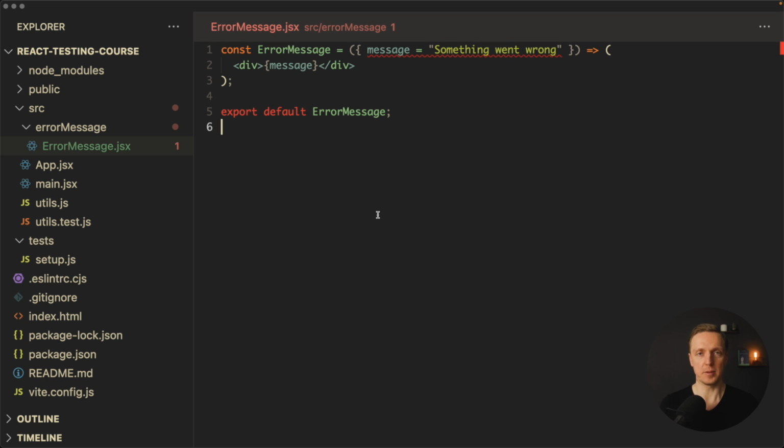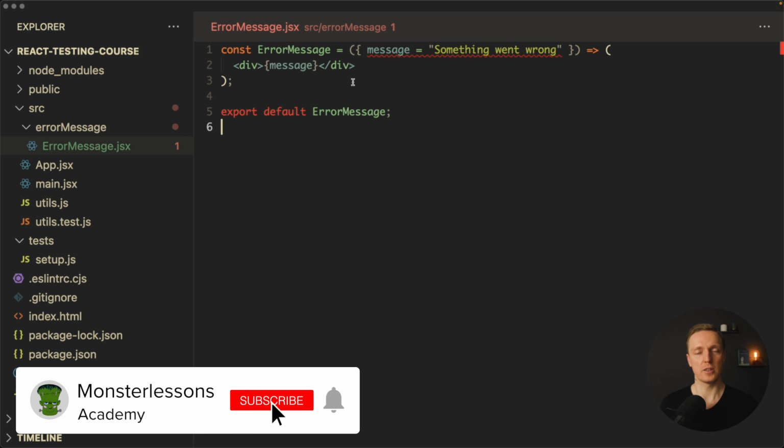In this video, we start testing real React components and we want to start with something simple, and this is why I prepared for us an error message. As you can see here inside source error message folder, we have an error message component, and this is how it looks like. So it is just a React component where we're getting a prop message inside and we're rendering it on the screen, which essentially means if we don't pass a message, then we're rendering something went wrong.